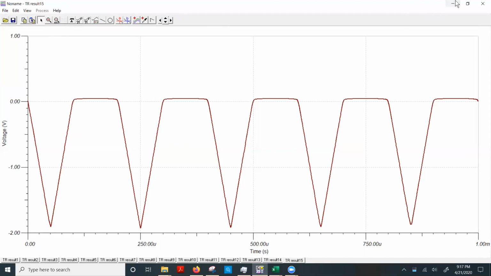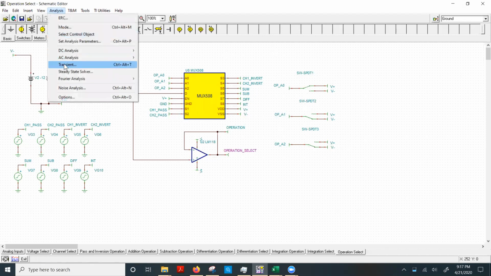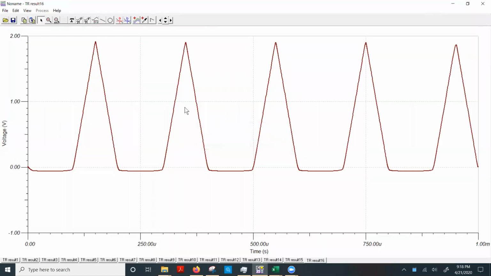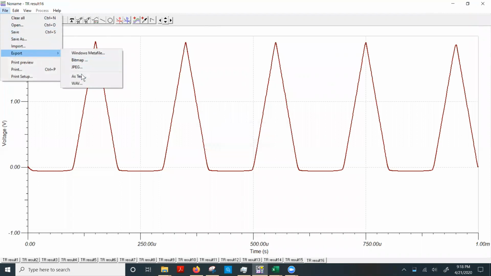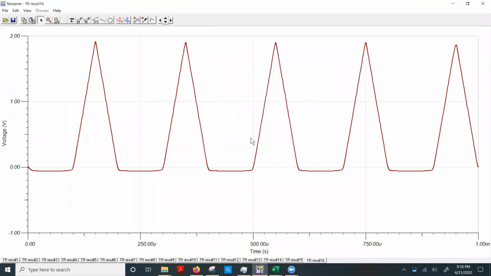All right, so then I will run it and grab channel 2 pass. So channel 2 pass-through is going to be 0, 0, 1. So if it's 0, 0, and 1, I'm going to run the transient again, 1 millisecond. All right, looks like that. So it looks like this. We'll just need to export it as channel 2 out.